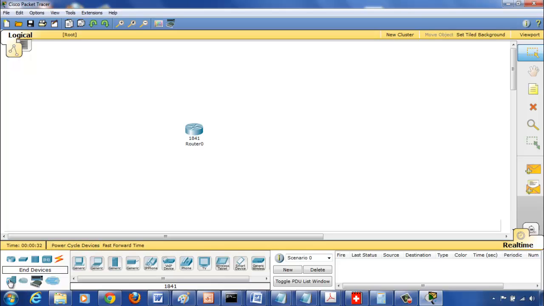Go to end devices. We'll select a generic PC, put that one over here, click the generic PC again, and put that one over here. This is just a label; right now it is PC0. We'll give it an IP address, which we will configure later for this PC. We'll give it 1.2. The reason why I gave 1.2, let me show you.